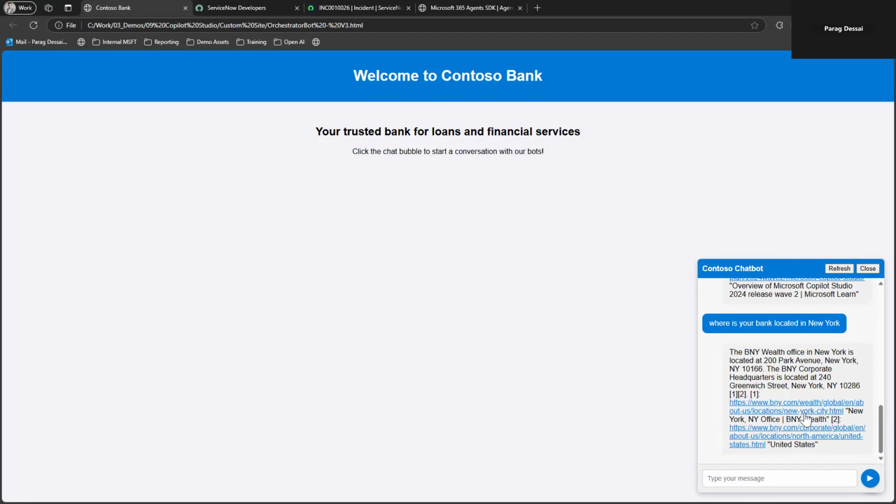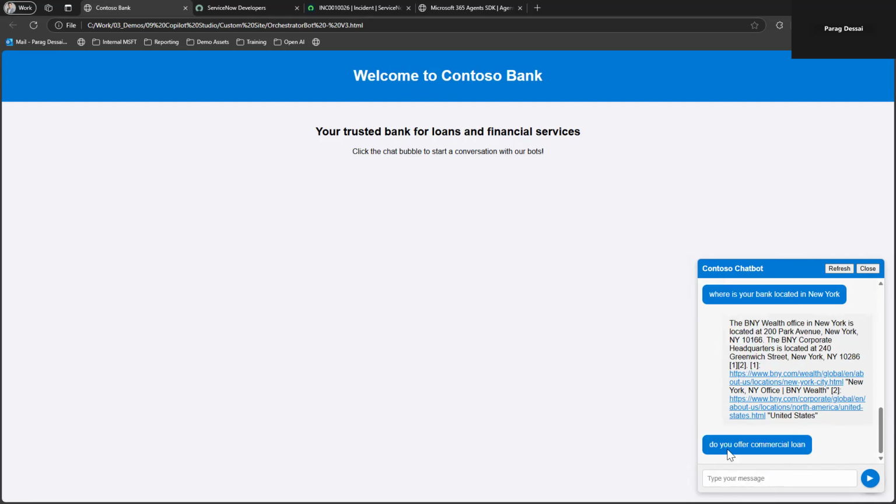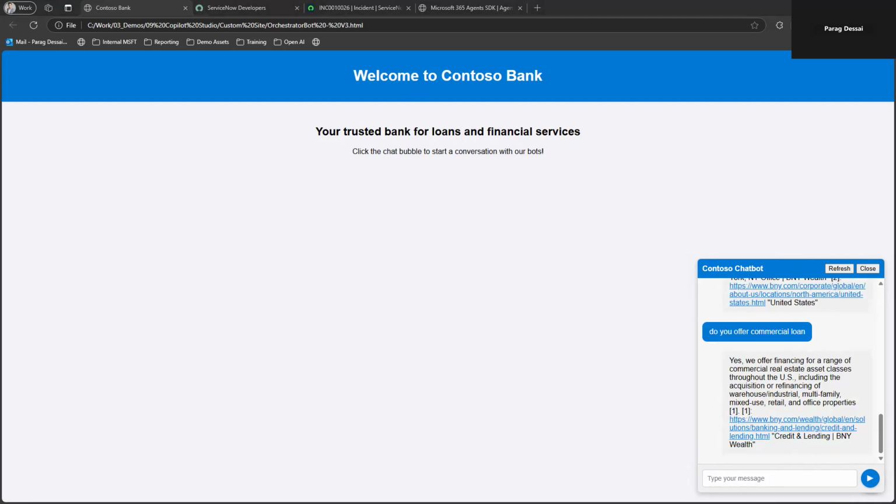This could be any website. In this case, since I've connected it to the BNY website, it's giving me this address. Same way, if I ask, do you offer commercial loan? Then you can see it's going to use that website as the data source to get me the information. So you can see here, it's able to get that information. It's coming from the same data source.